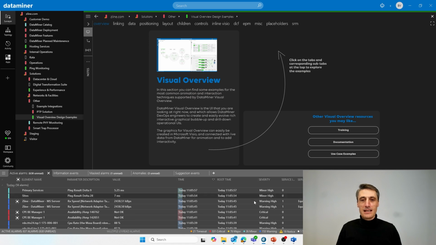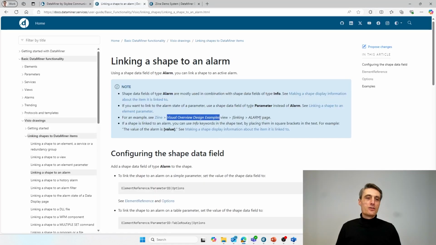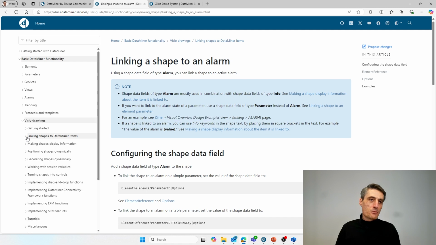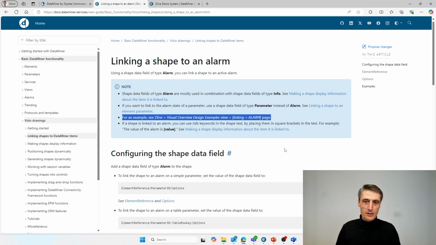But remember that in the docs, you do find a lot of information on all the linking that is possible and all the dynamic behavior and possibilities that you have in here, with each time an example, a reference to that Zine platform, that visual overview design example, the mother of all Visios, as I call it, with specifically on that page the example on there. So think about that.